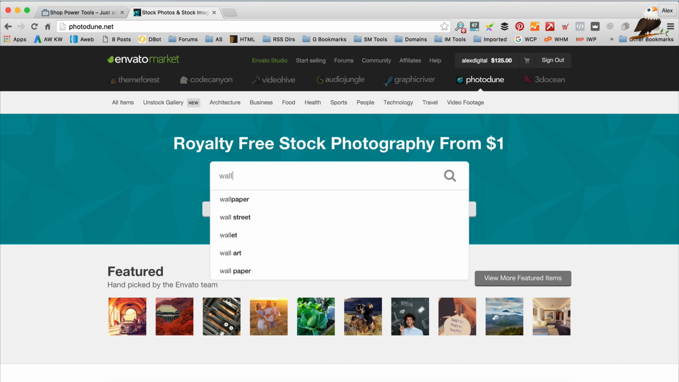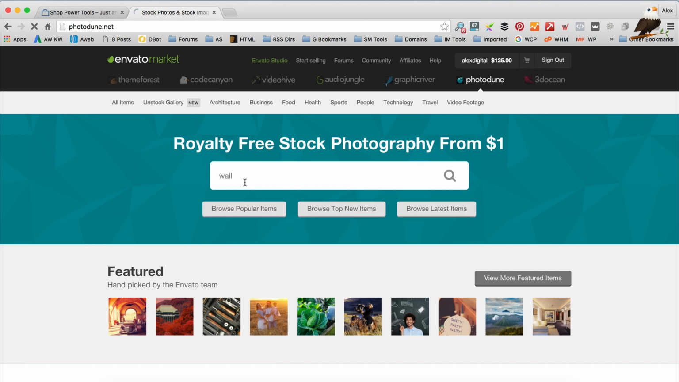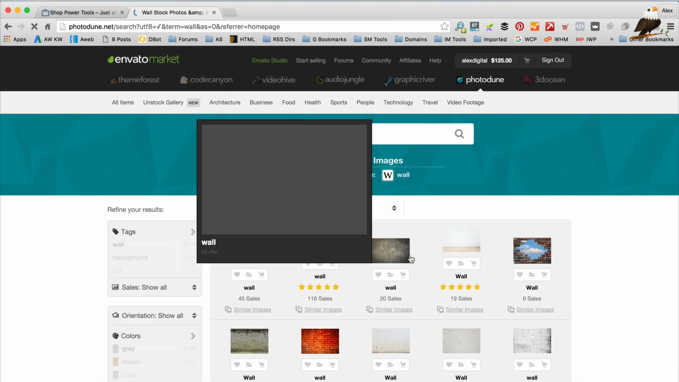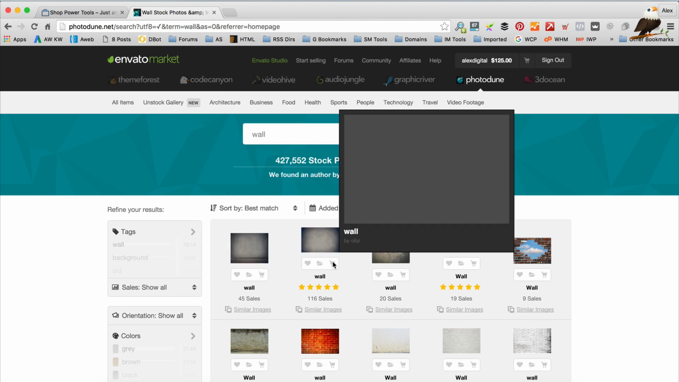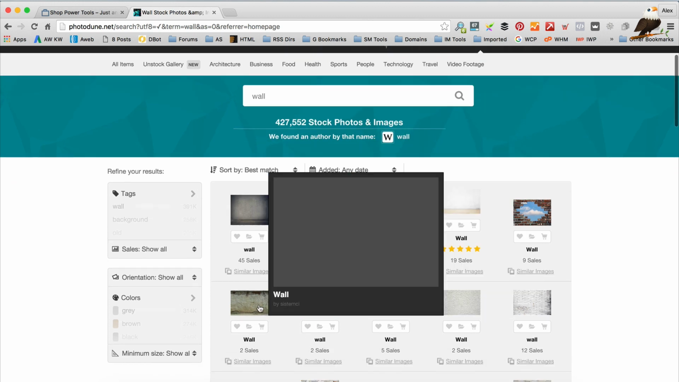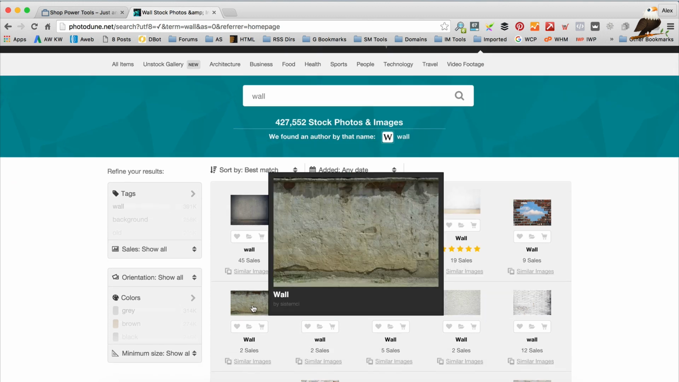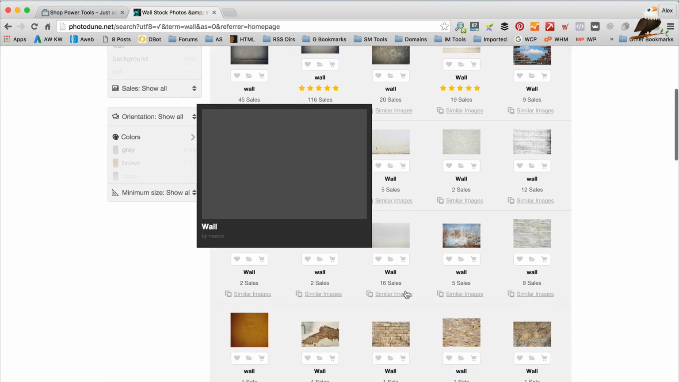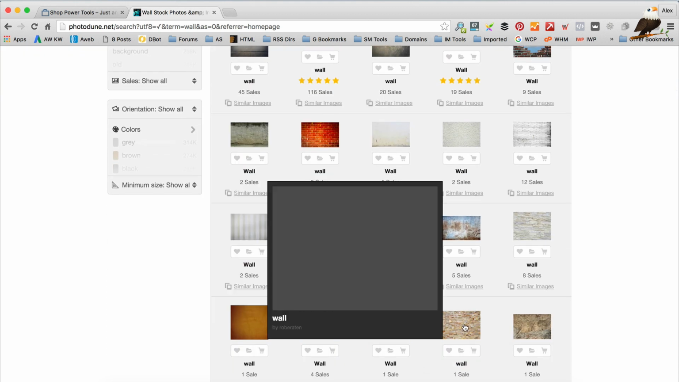So, for example, I want a brick wall effect. Let's have a look what we've got. It's quite nice, maybe too bright. Maybe something like that might be good. So yeah, it's full of loads of really good images.